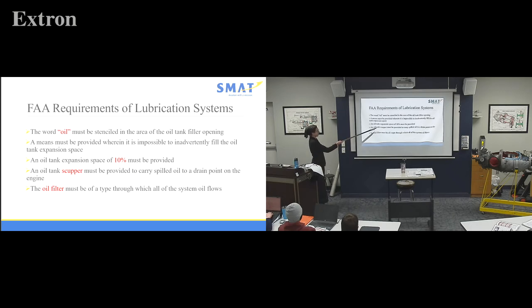And with that, your oil tank must have an expansion space of at least 10%. There must be an oil scupper provided to carry spilled oil to a drain point. So you have to have a drain to drain oil. And your oil filter, which I've talked about in the lubrication class, must be a type through which all of the system oil flows. So all of your oil must be filtered.